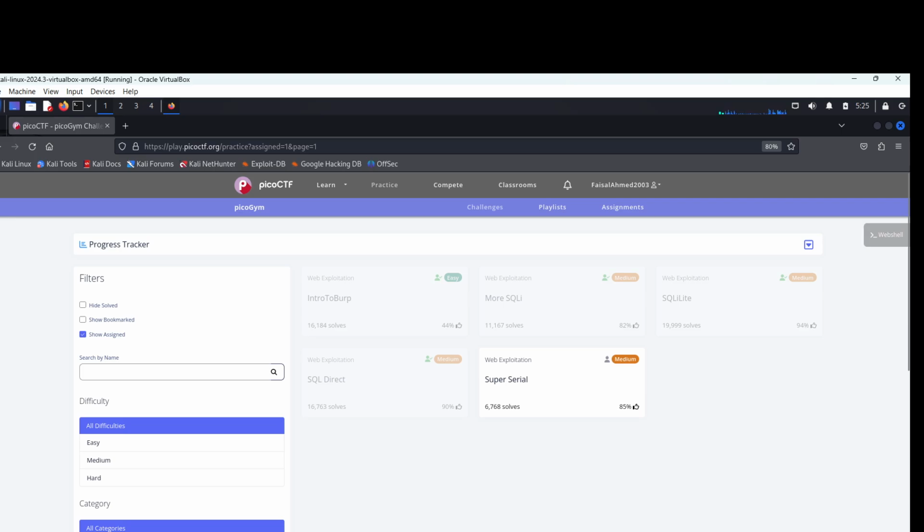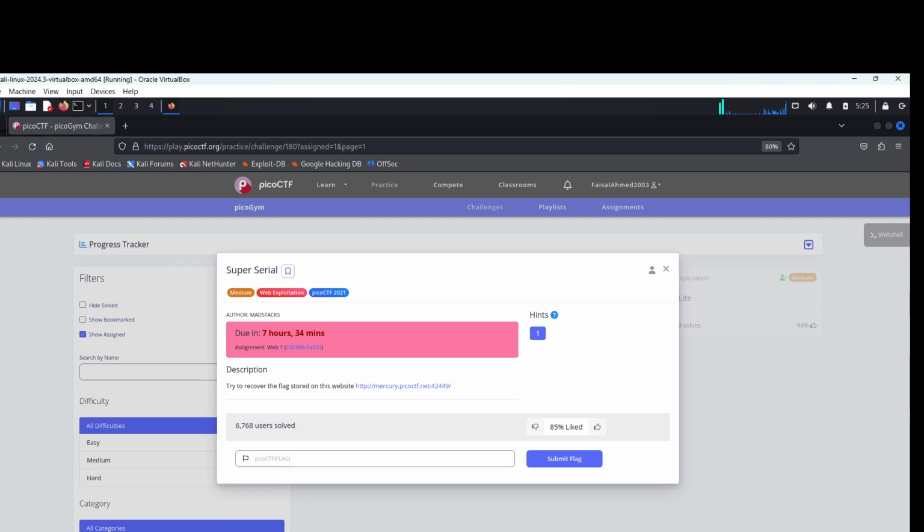So if you click on it, the description says to try to recover the flag stored on the website mercury.picoctf.net. Hint: the flag is at /flag. It can be a location.